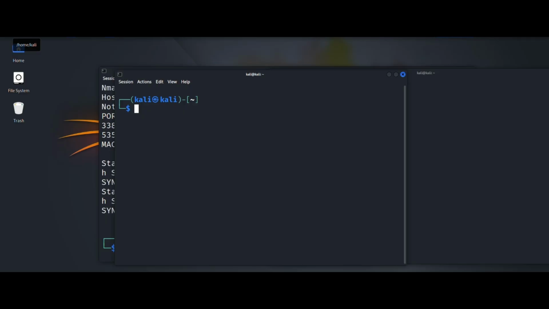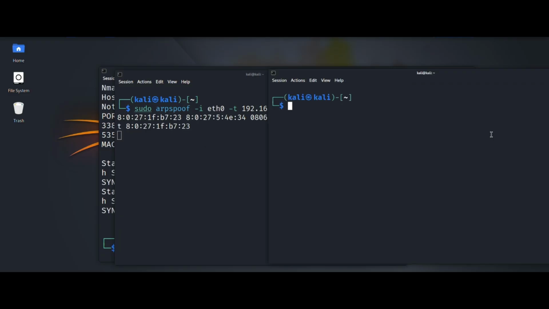Now we launch the attack. In the first terminal we run sudo arpspoof -i eth0 -t 192.168.1.45 192.168.1.1. This tells the Windows machine at point 45 that we are the gateway. It stops sending data to the router and starts sending it to our Kali machine.